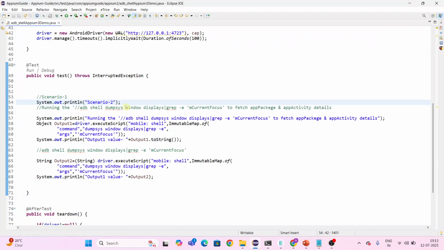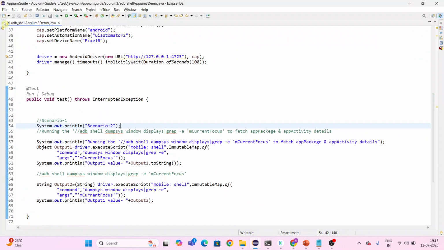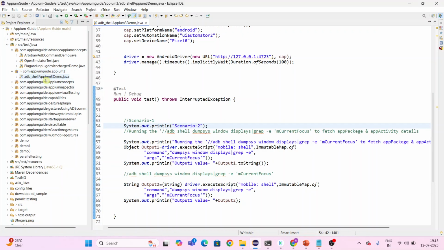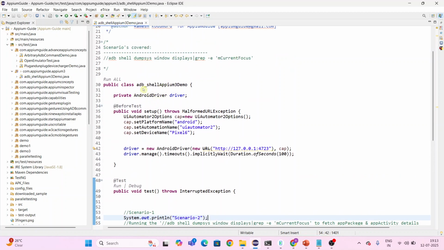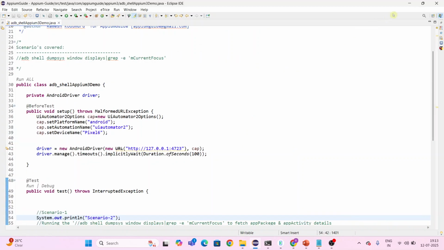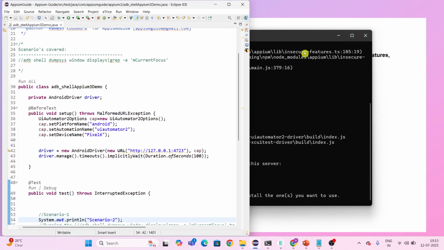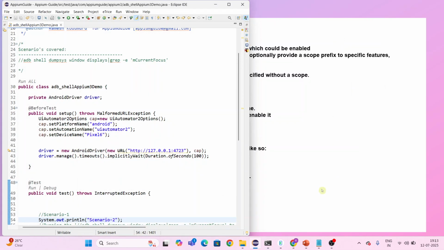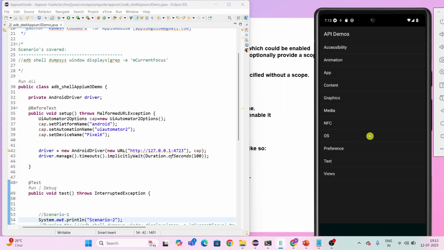I have created a script under the appium3 package, and I have named this script adb_shell appium3 demo. Now I run this command to fetch the app data, app package, and app activity, which is opened in our Android emulator, that is the API demos.